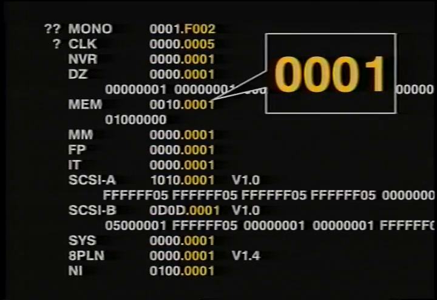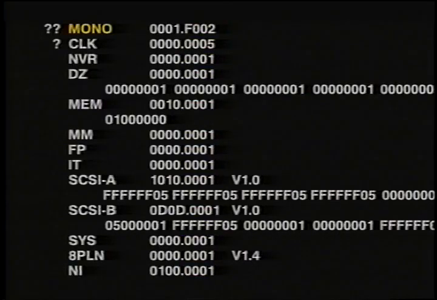A passing code is 0001. Any other code for monochrome, DZ, memory management, floating point, interval timer, or system devices means a fatal error, and the KA42 must be replaced. The clock, non-volatile RAM, memory, SCSI A, SCSI B, 8-plane graphics, and Ethernet interface may have other codes and still operate normally. Consult the VAXStation 3100 Maintenance Guide.